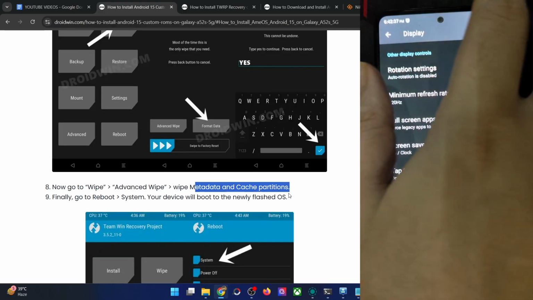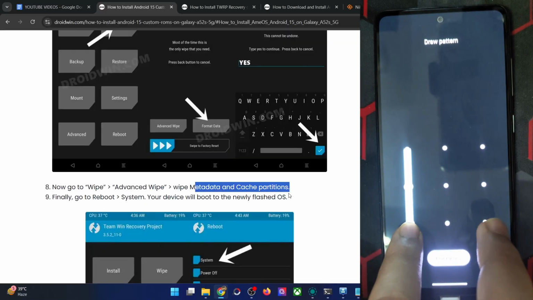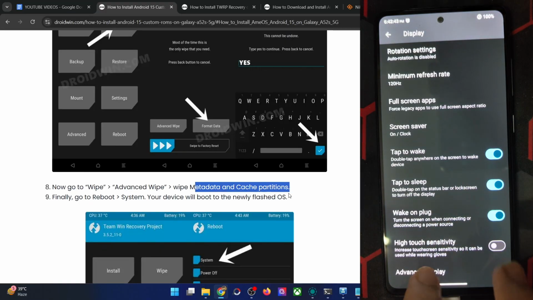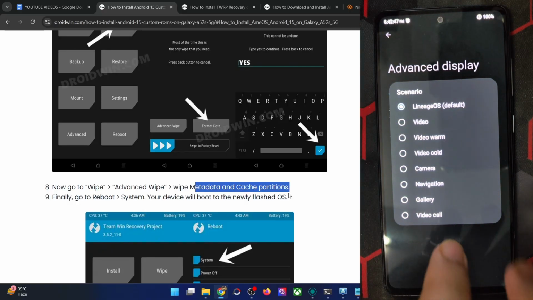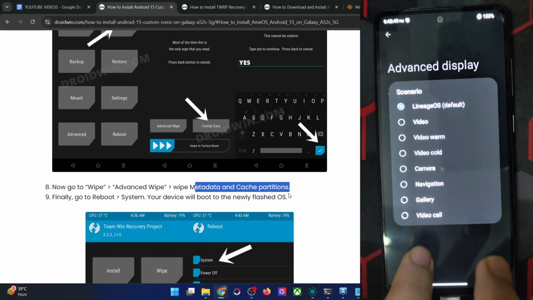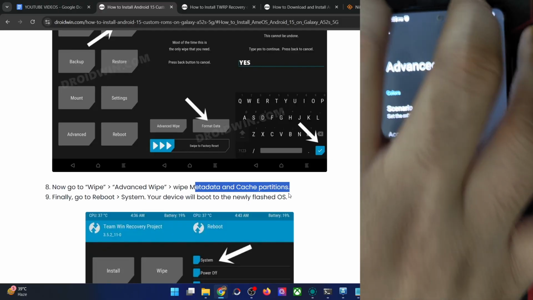Tap to sleep, tap to wake on the status bar. Tap to sleep is there. Tap to wake is also working along the expected lines. Advanced display. I'm not quite sure about this feature, so let's leave it untouched, only for the LineageOS default. And once that is done, let's go back.